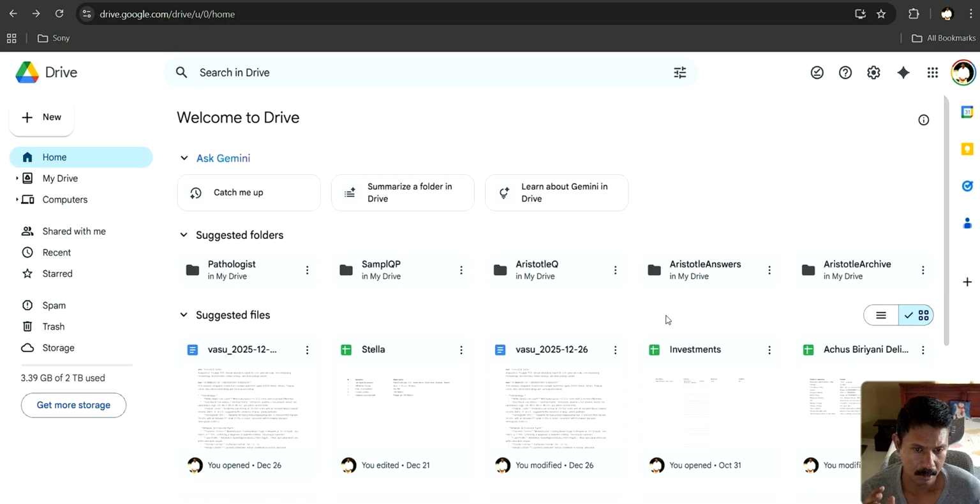Right. For this demo, I have created three folders within my Google Drive, which are Aristotle Q, Aristotle Answers, and Aristotle Archive. Now, as you would have guessed, Q would be where I would put the question papers, answers are where the answer papers would be pushed into, and archive is essentially where the old question papers would be moved once the processing is complete.